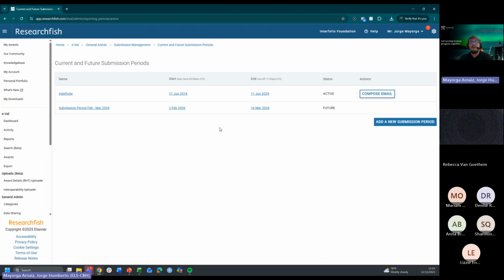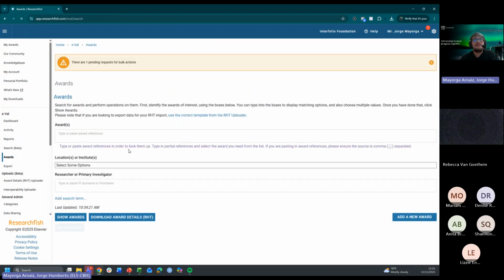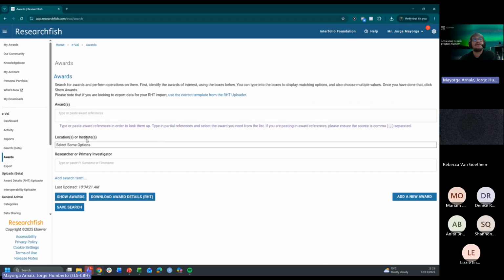The next thing that you would do once you have already uploaded your RHT, once you've already created the submission period, and once you've already reached out to your PIs from your funder's email domain introducing what Researchfish is, you would go to the awards tab to assign awards to that submission period.